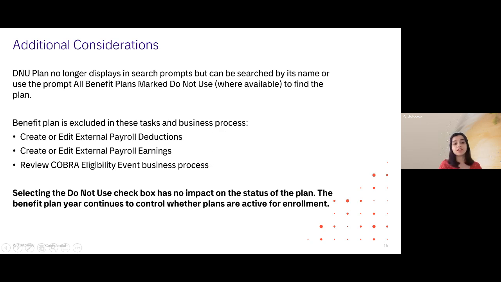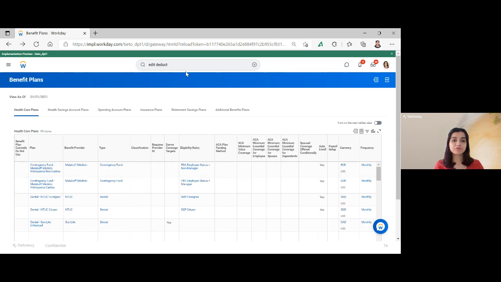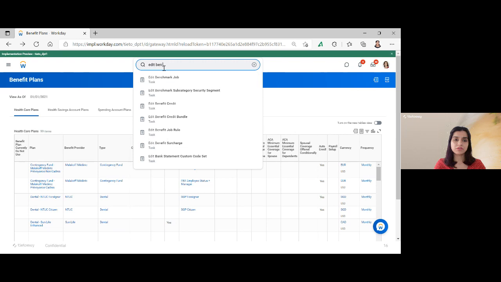Yes, another thing, selecting the do not use checkbox has no impact on the status of the plan. It means that the plan would still be available in the enrollment events. So we would have to actually go into our benefit plan year definition to remove the plan from there. And then when we see it, the plan should not be available.